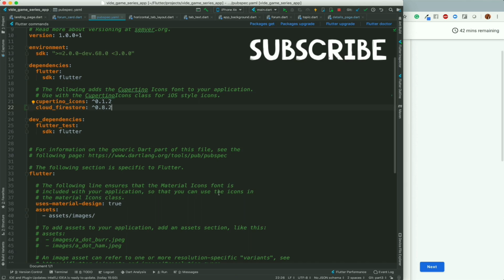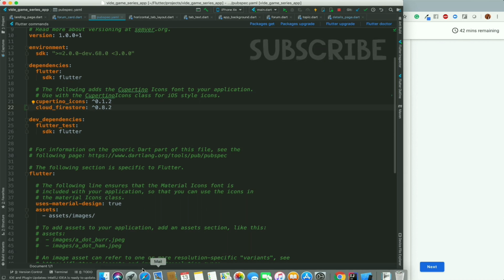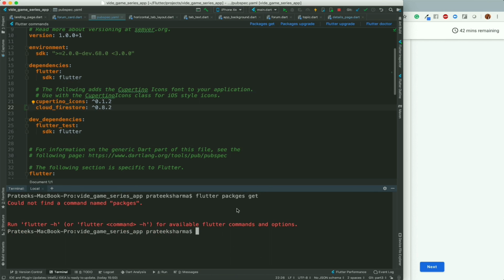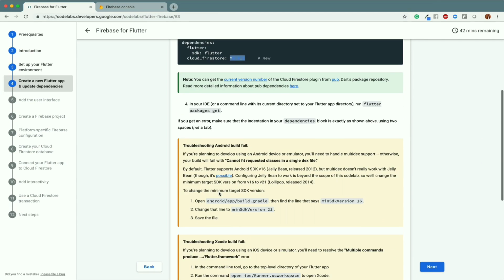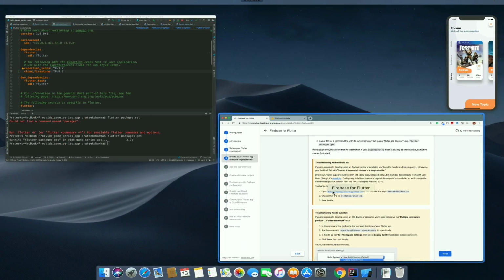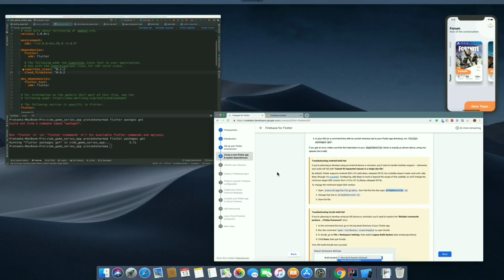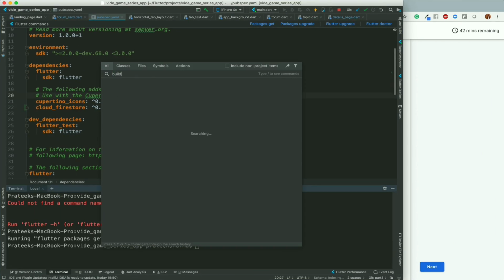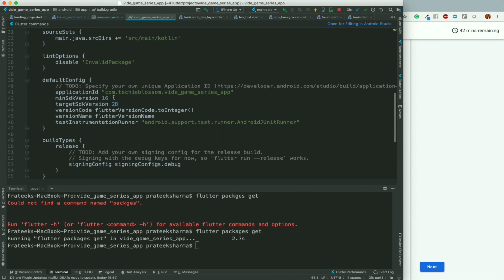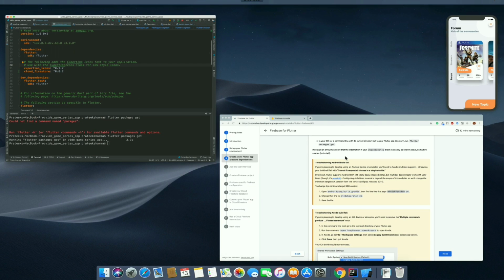After this you can go to your terminal and run flutter packages get. Spelling mistake. Okay, this will happen. Now the next step is to go to your Android app build.gradle and change your minimum SDK version from 16 to 21. So I'm going to my build.gradle, which is here. And here I see this 16, I have to change it to 21, right? And close this.